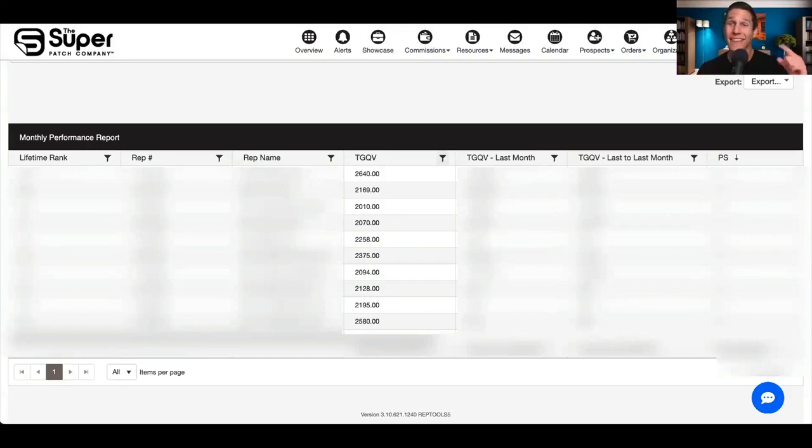But again, they're not in order. So what do you do to have them in order? You click the title of the column, TGQV 1 time, and TGQV again. And then at the top, you'll have the closest. So we're looking at here, 2,934. This is this close to the volume needed for team leader.